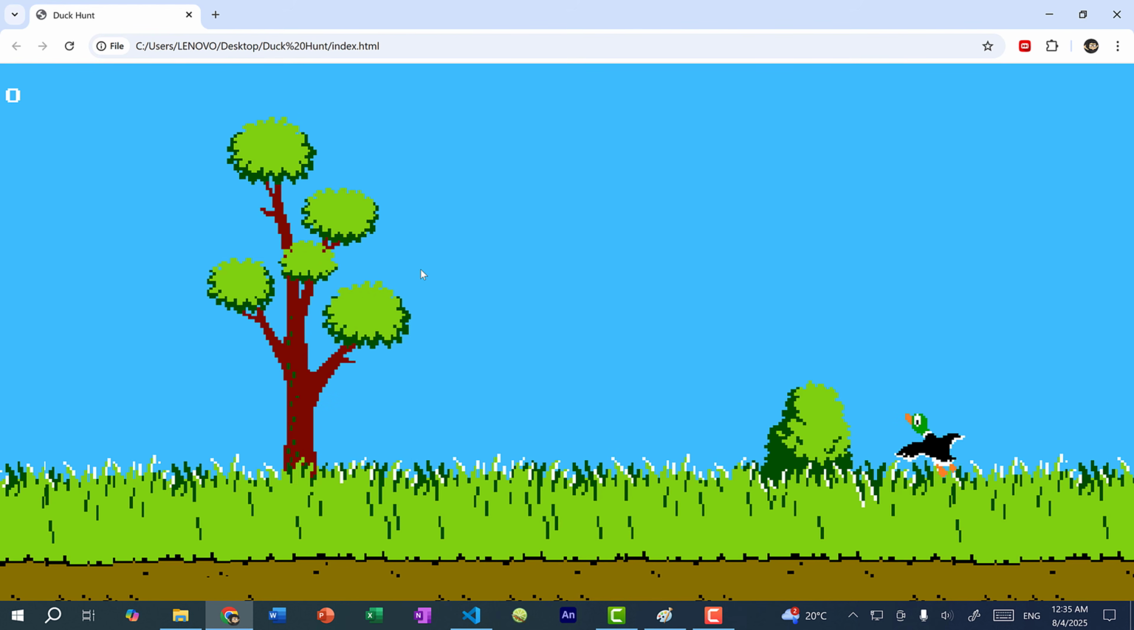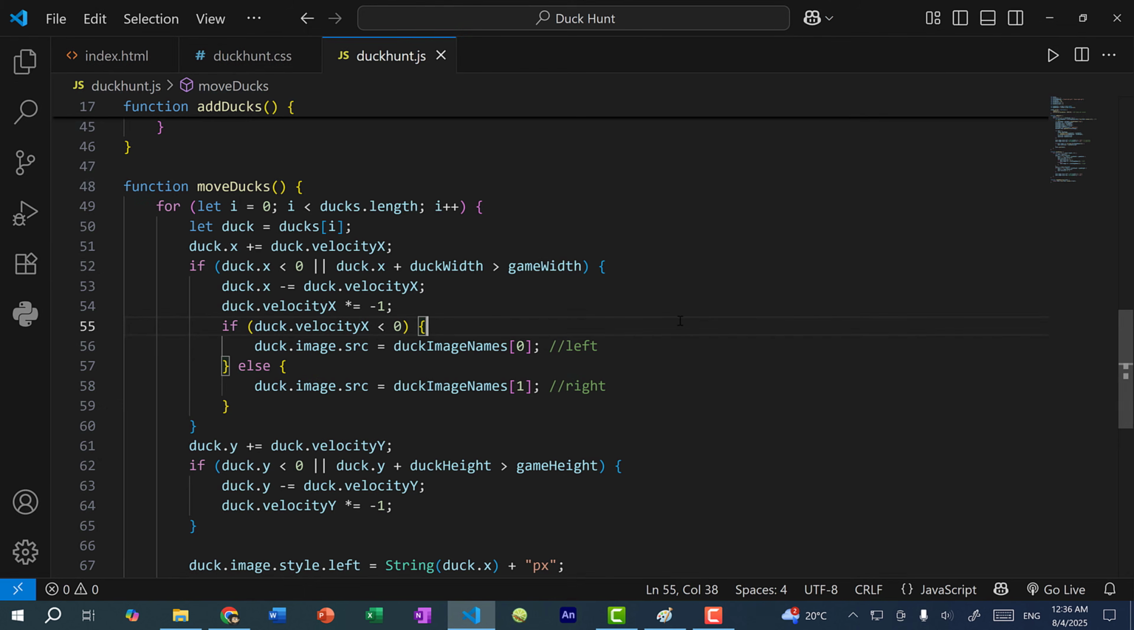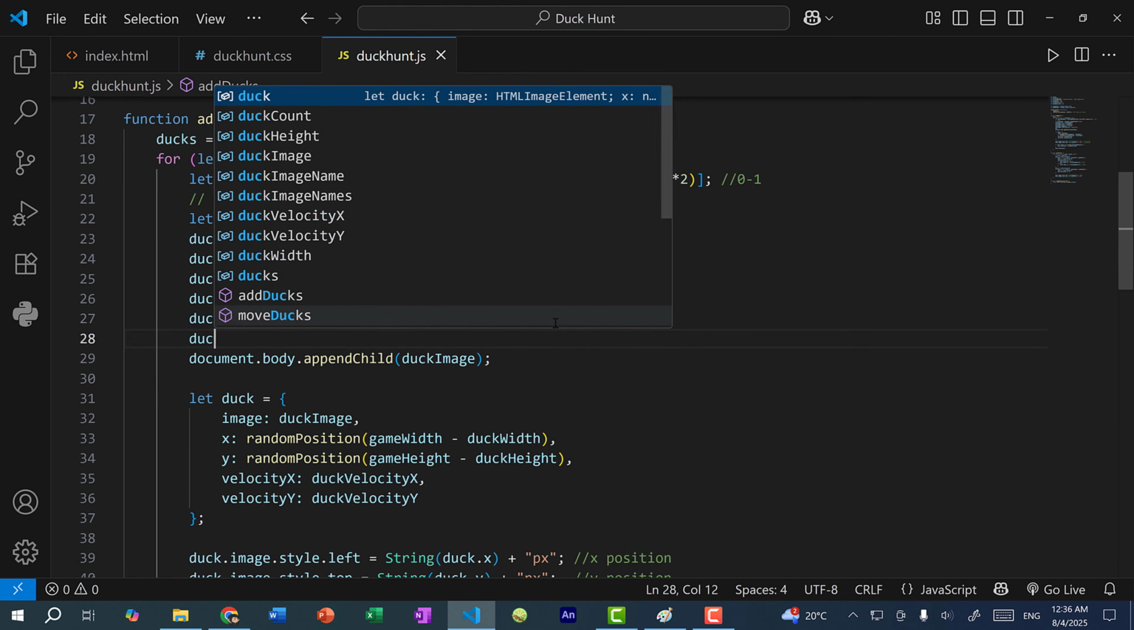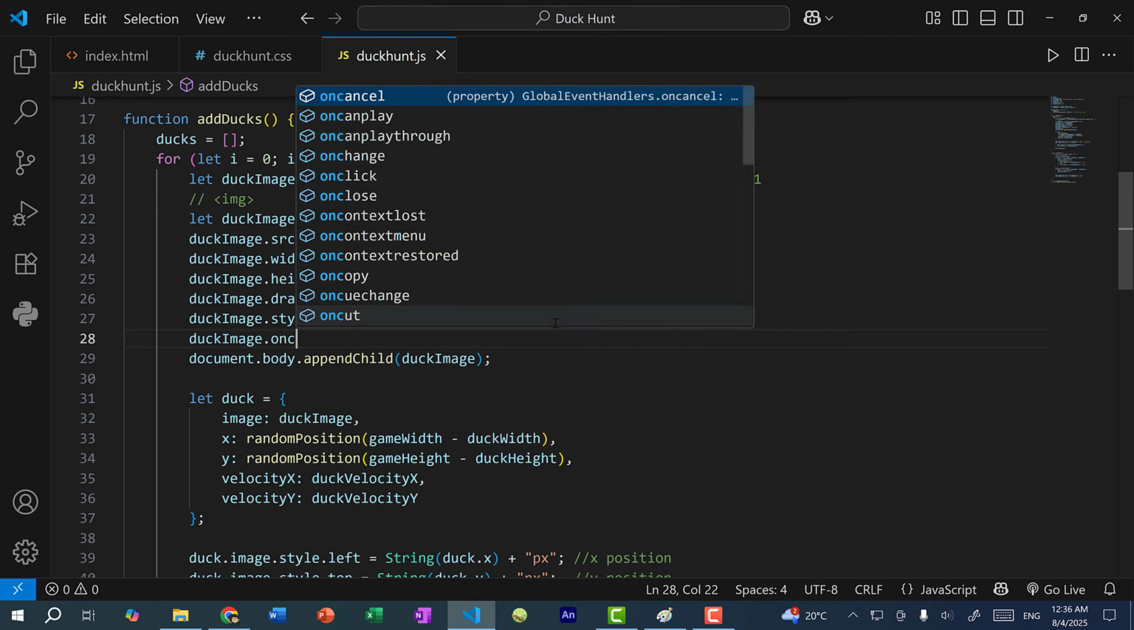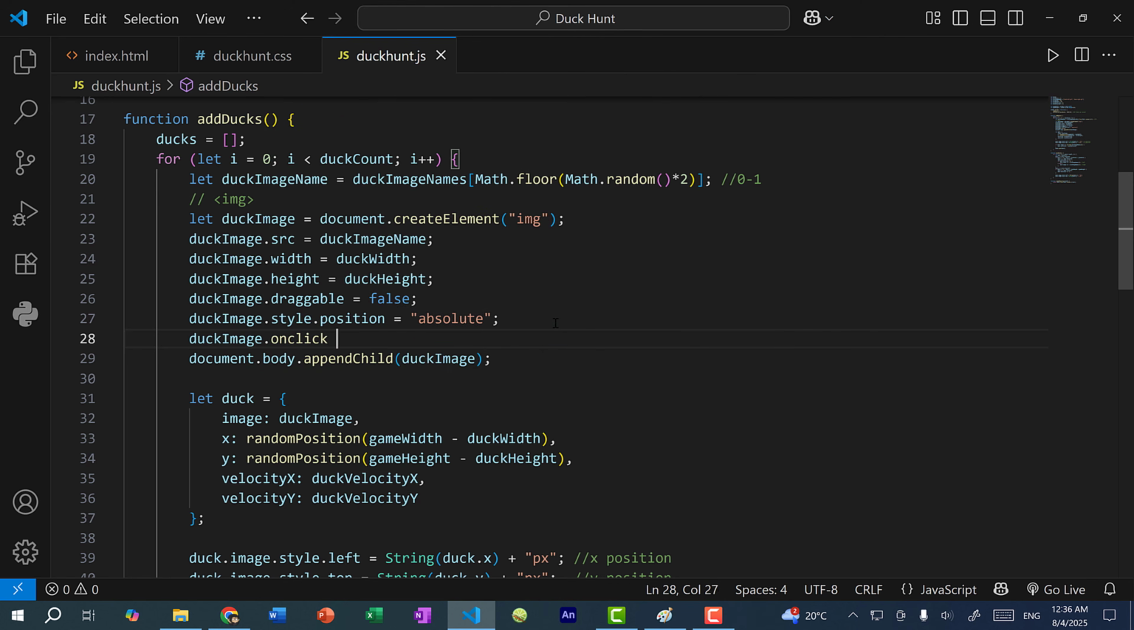Alright, now the next thing we need to do is actually shoot the duck by clicking on it. So for that, we need to add a click handler for the image tag. So I'm going to scroll up and we're going to add duckImage.onclick, and we're going to assign this a function.